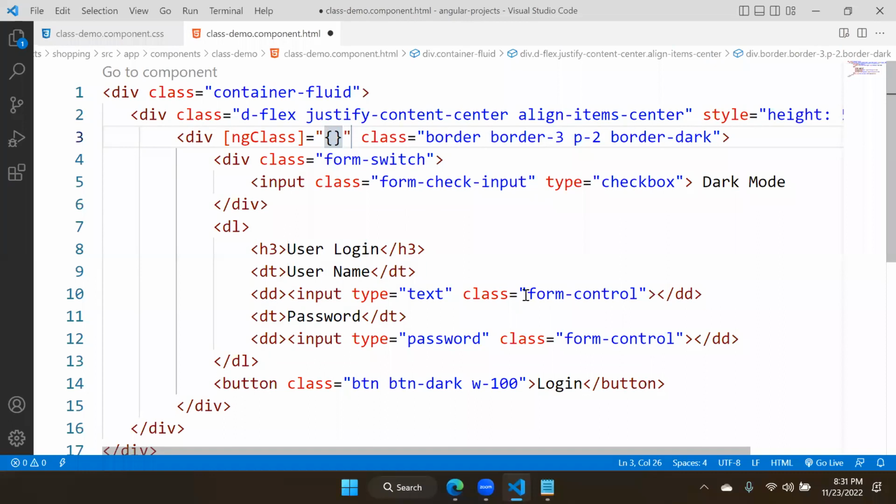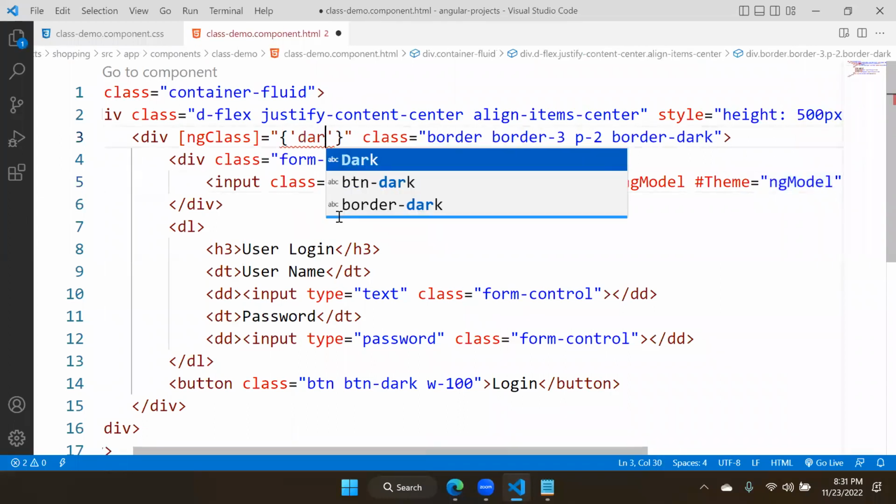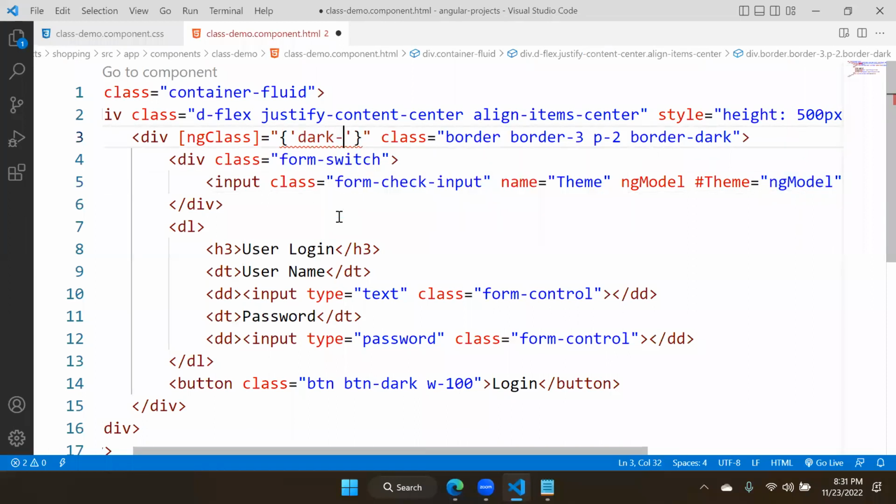Checkbox. Then I will use name as theme, and I will use ngModel. Hash theme is equal to ngModel. Now here we have to define the class name, dark-mode, and where the value comes from: theme dot value. Theme dot value is the checkbox value. Now see what happens here. I turn on dark mode, it will be in this way. I remove that and again it will be normal.